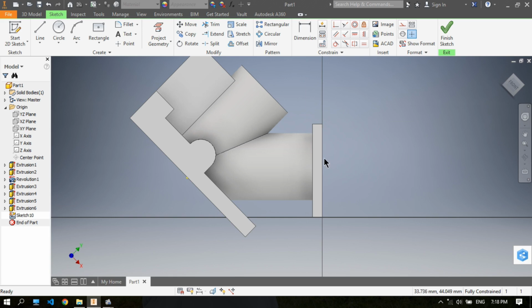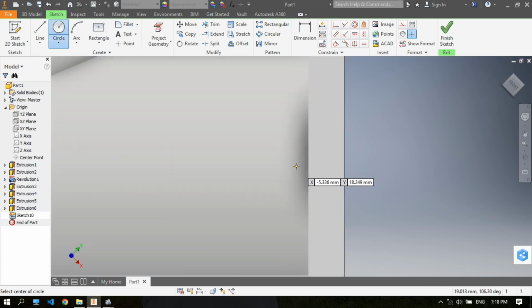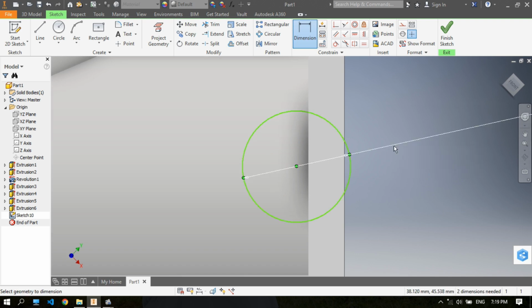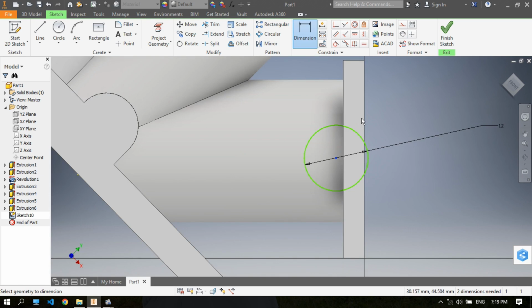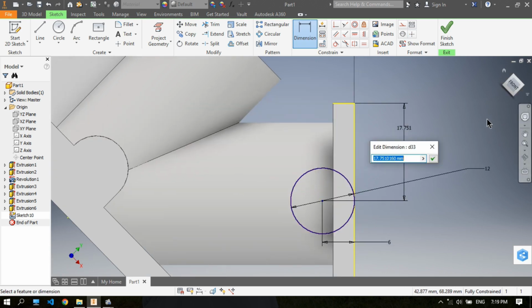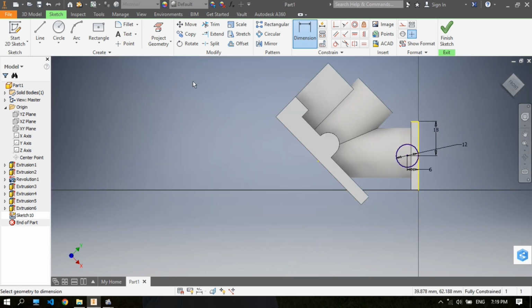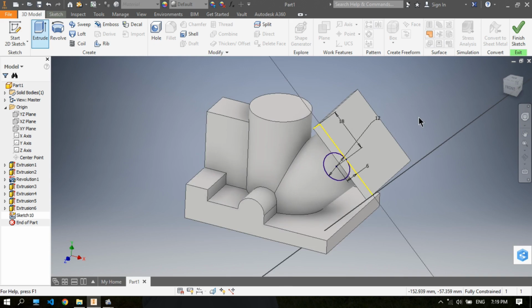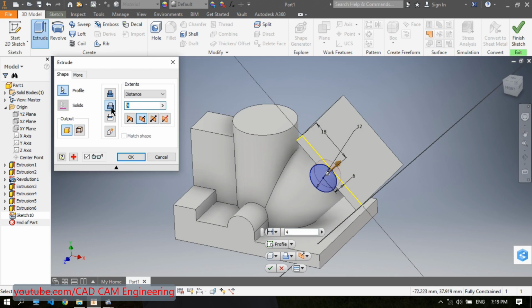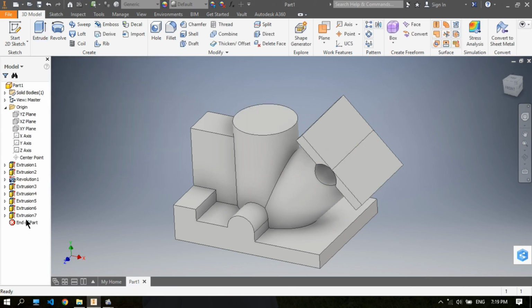Sketch. And then circle here. So assign that circle diameter 12. Diameter is 12, and then the dimension from that point to that point is 6. Then that point is 18. Then sketch, extrude the model. Change the direction, the distance is 36. It's okay.